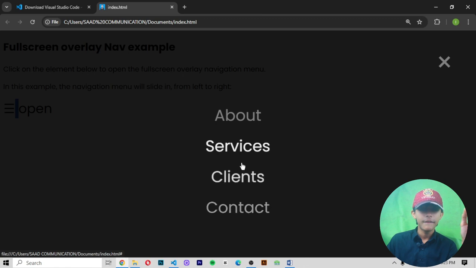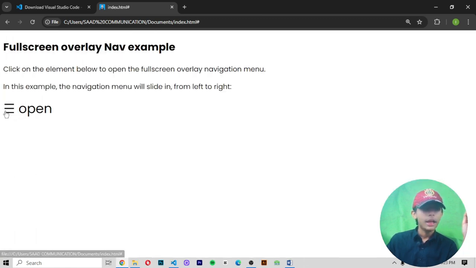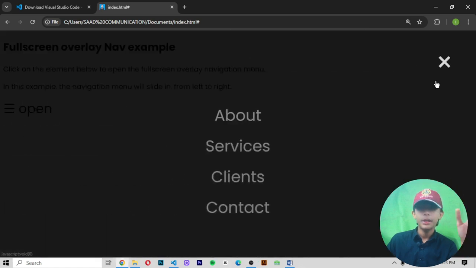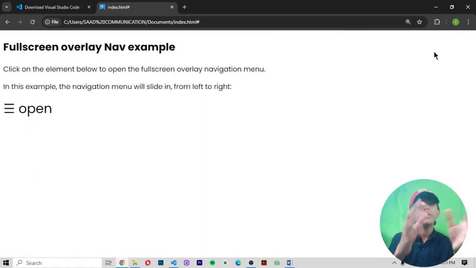So you can see it. Now it is hovering also like this. Here you can see how we built it. So like that you can create a full screen overlay navigation in HTML and CSS.